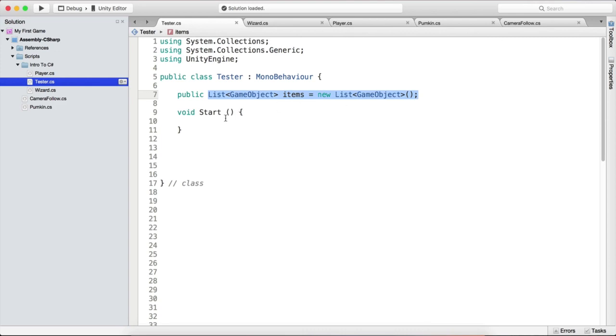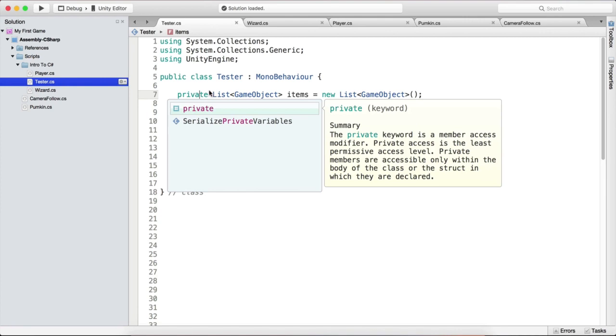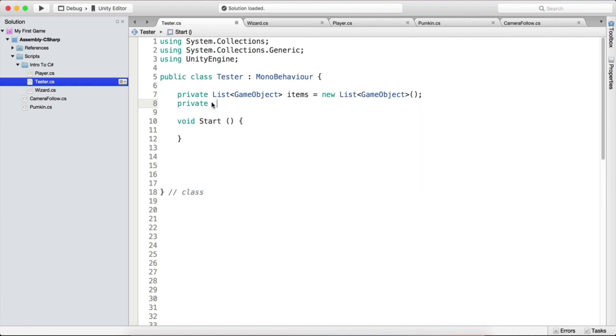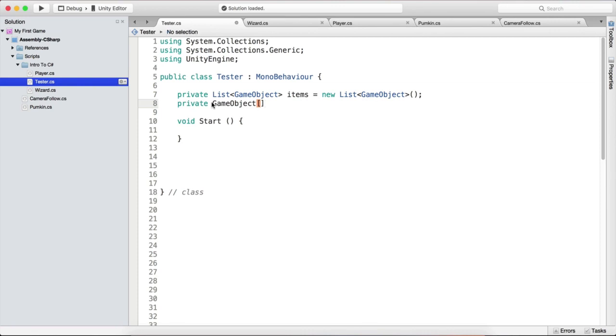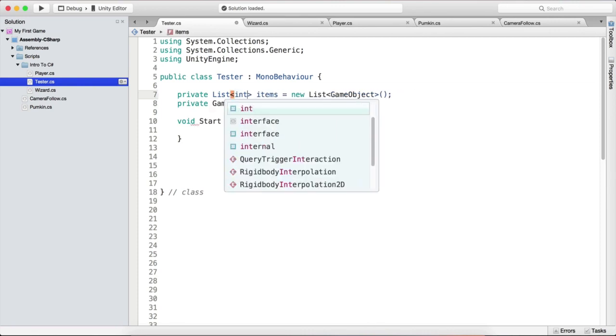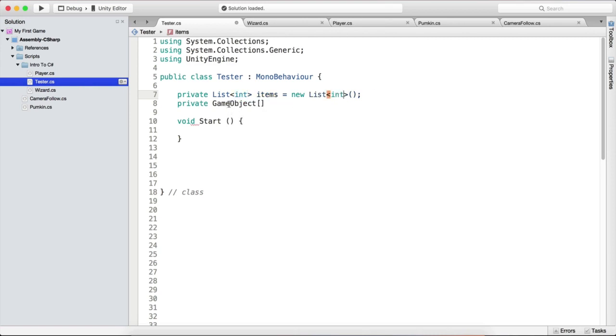Now, going back to the differences between arrays and lists, what is the difference? Well, I'm gonna tell you right now. If I go here and create a private one, and I'm gonna also make this one private, so we have a private list of game objects. We have here a private array. Actually, I'm gonna make it integers because it's easier. We don't have any game objects to add into them, so I'm gonna use integers. So private integer array, and I'm gonna call it nums, short for numbers.